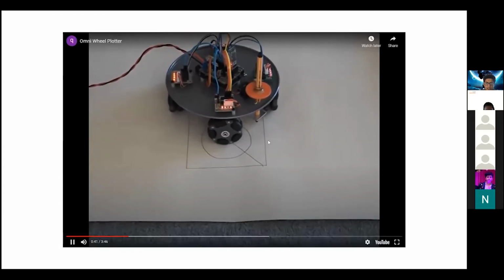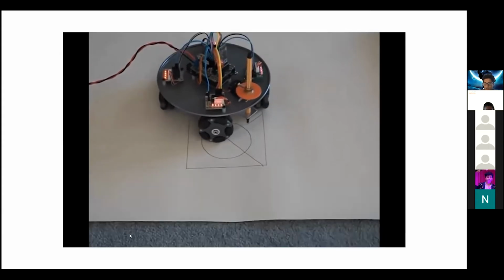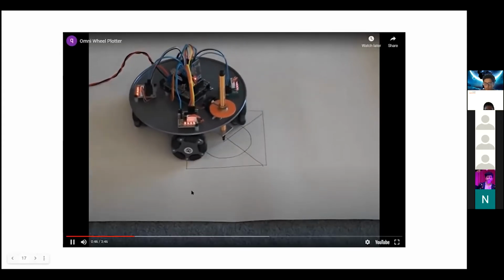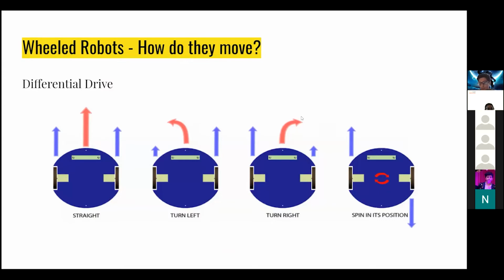See the exactness of that circle, it's very accurate for something that's on wheels. Probably better than the human hand, right? This last part is probably what you'll be starting off with, right?